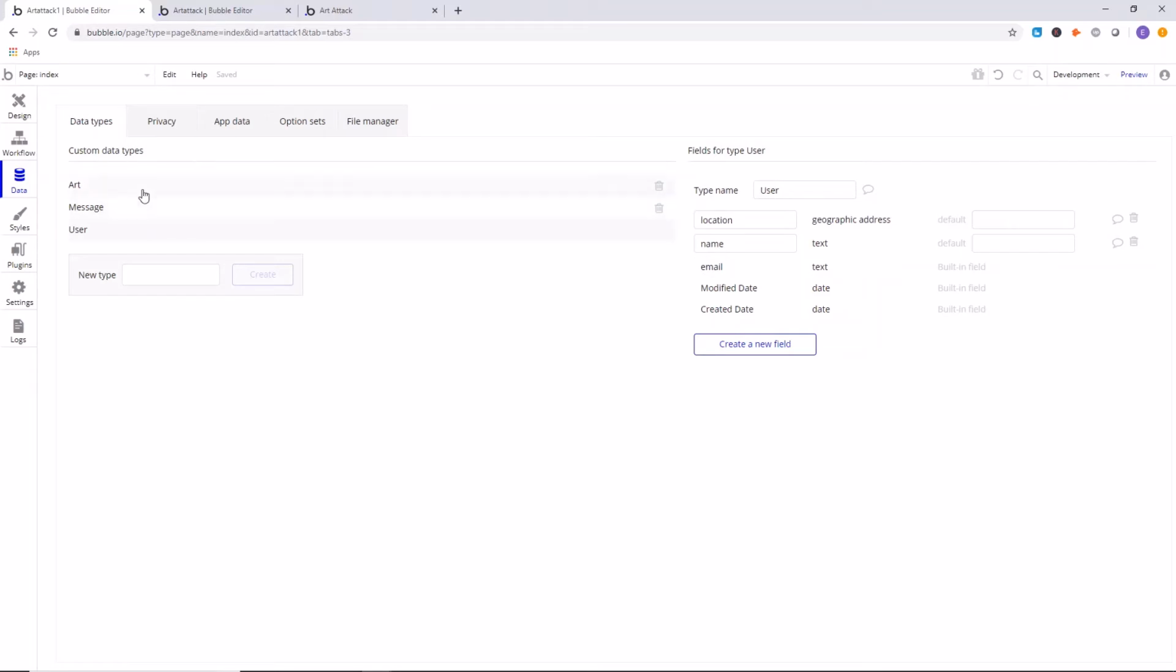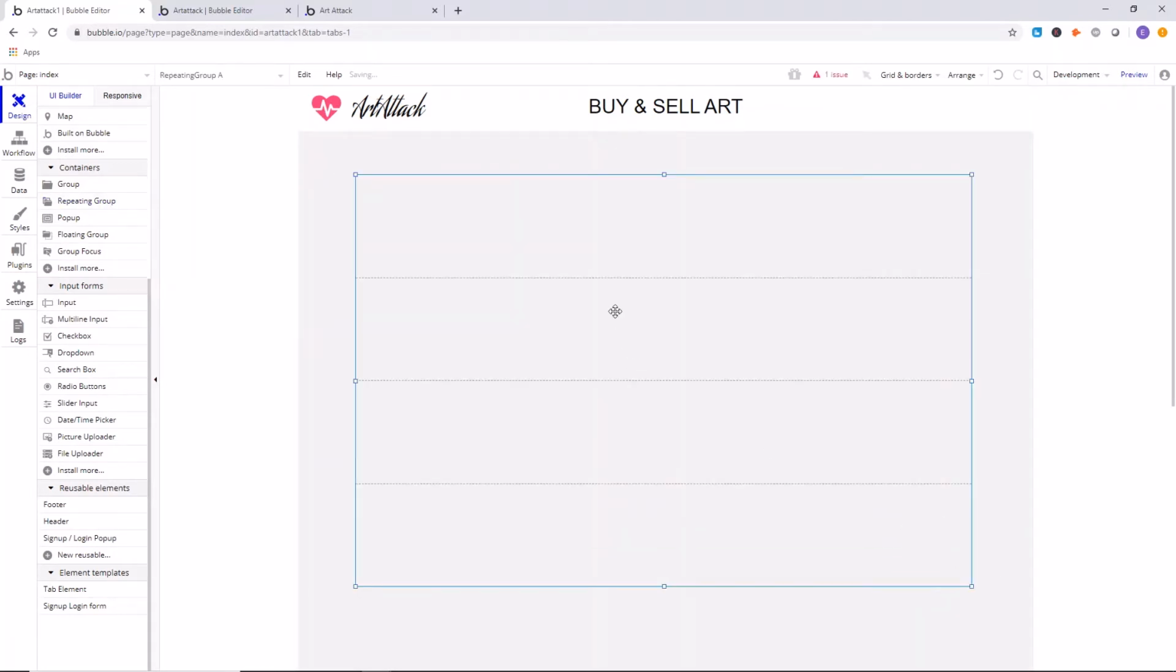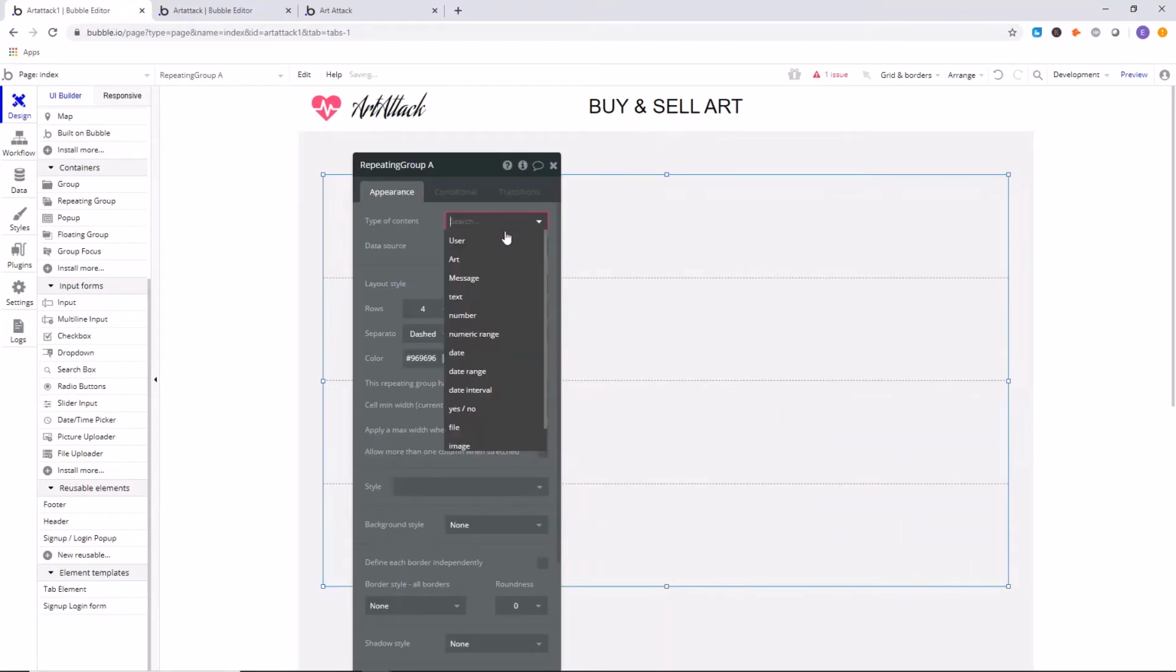Okay, so that's a great start. Then let's go back to the design, and let's click on this repeating group, drag it out onto the page. Now we need to format the repeating group, so make it look nicer. And the repeating group is to display objects in the database, a list of objects.